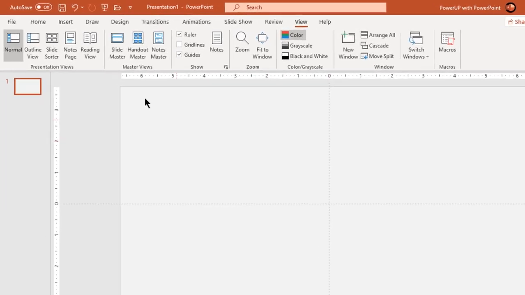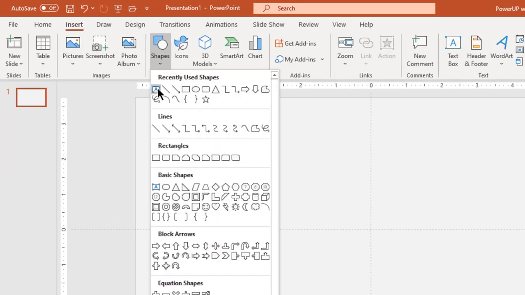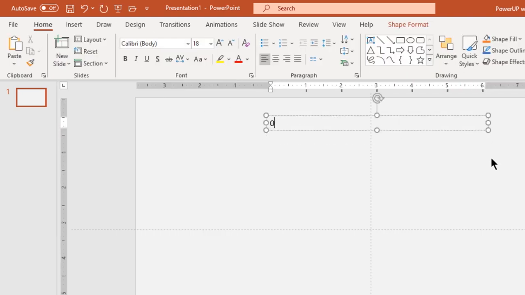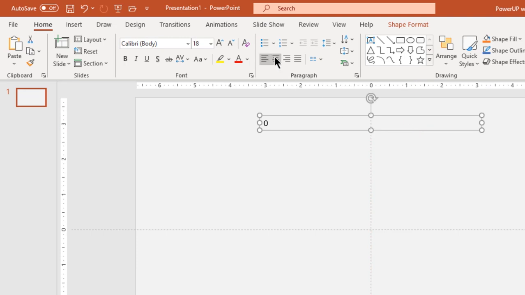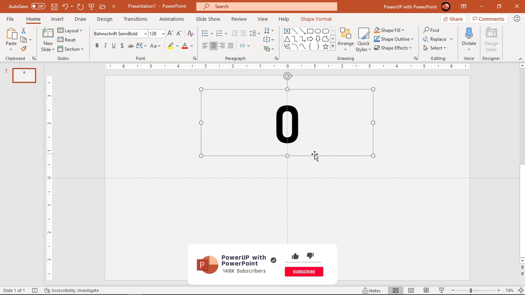Next, go to Insert tab and add a text field. Type in 0 into it and align it to center. Format this text as per your requirement of font type and font size. Change the font color also if it is required.